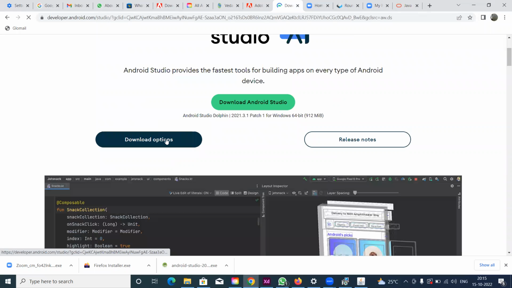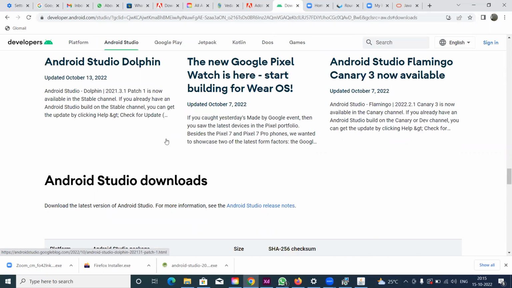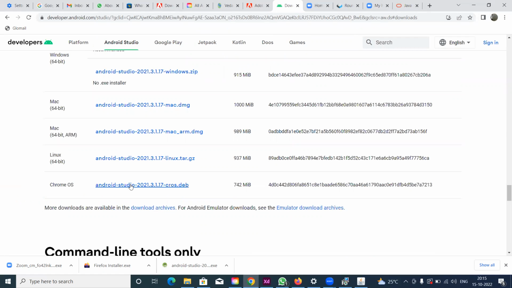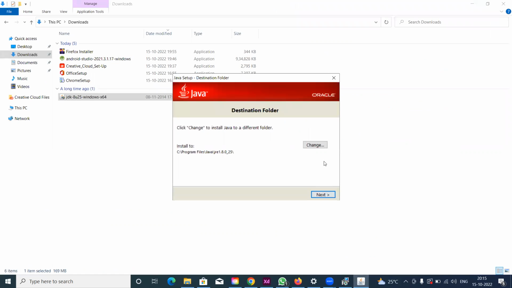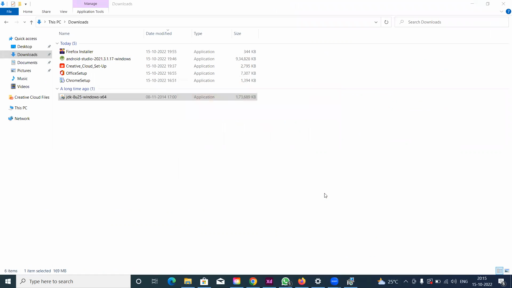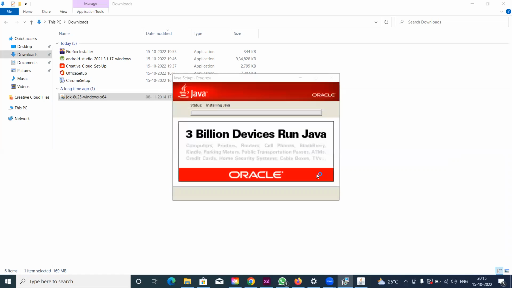Come here, go to the download options. Here you can choose your operating system, and based on that, you can download the file. After downloading, it should come like this, Android Studio, the latest version. It is asking for the next step, and I'm installing it here. Both installations should take around half an hour to complete.